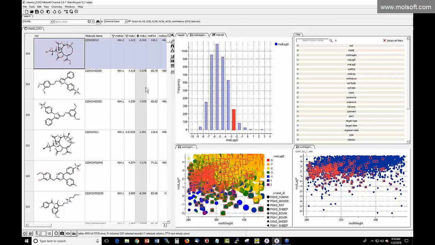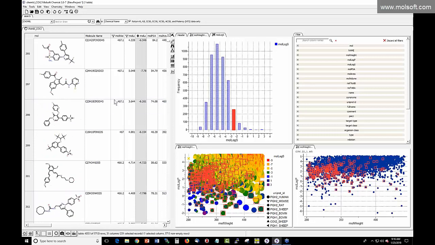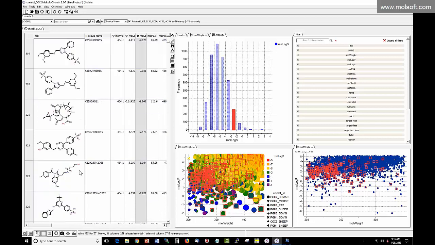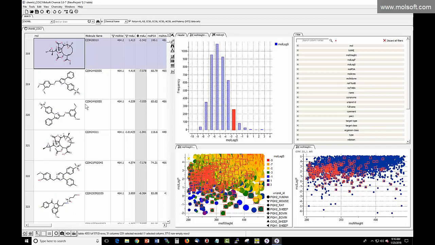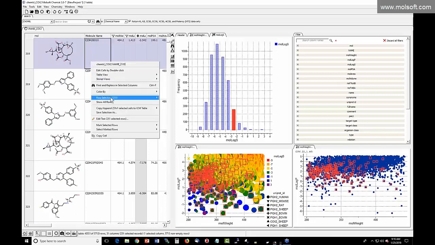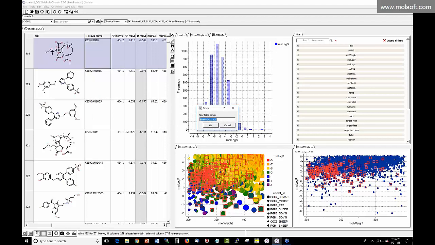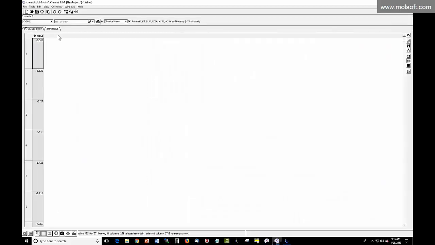So we have a selection in the table. We can extract a selection that's made. So we can right click on a selection and say copy. So copy selection to table new. Sorry, we just give it a name. So we have a new table.